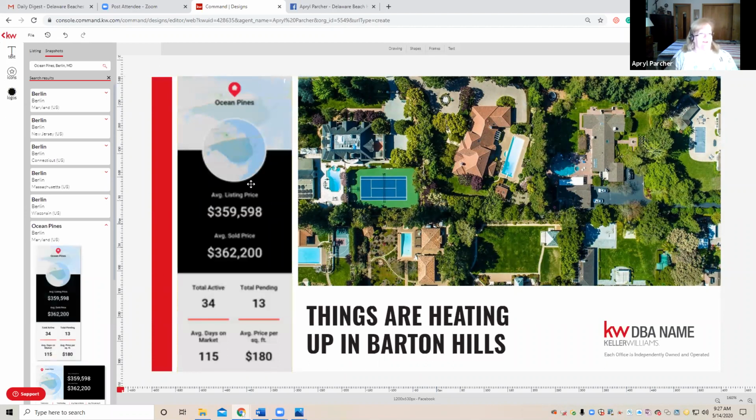and it automatically puts in all the information for Ocean Pines, as far as how many active listings, pending, days on market, square footage. And if you're using this, it's a static thing. They pick it from today, so this is all the information that's available today. So if you wanted to use this image later, you'd have to pick it again, because the market changes and things will be different. So we can't use these if they don't dynamically change with the design that you're using.